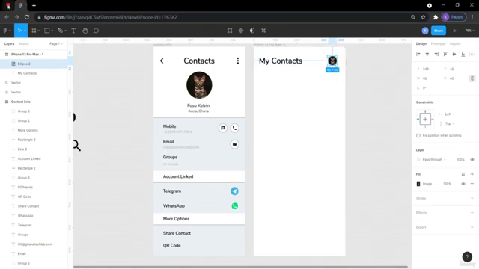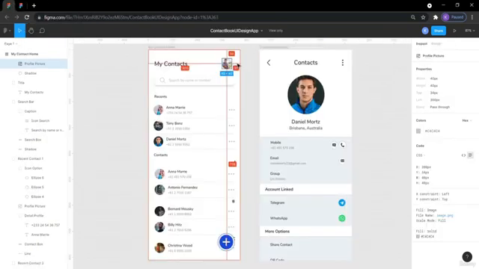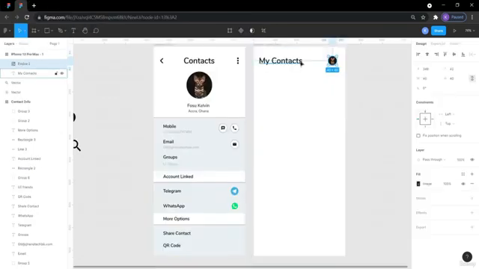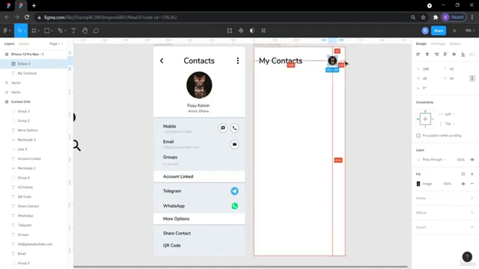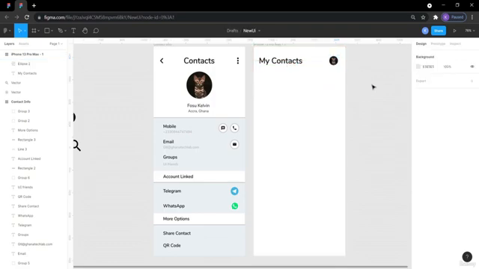Let me see the distance. So here is 35. Okay, so with Alt, it's 40. I'm going to change it, so it's 40. With the right arrow key, I'm going to move it to 35. Okay, so this is quite okay.